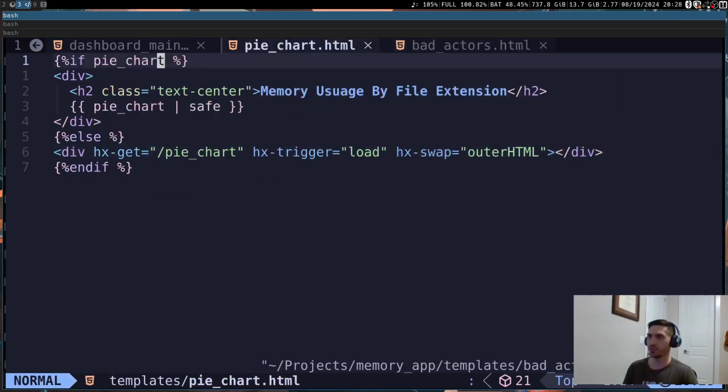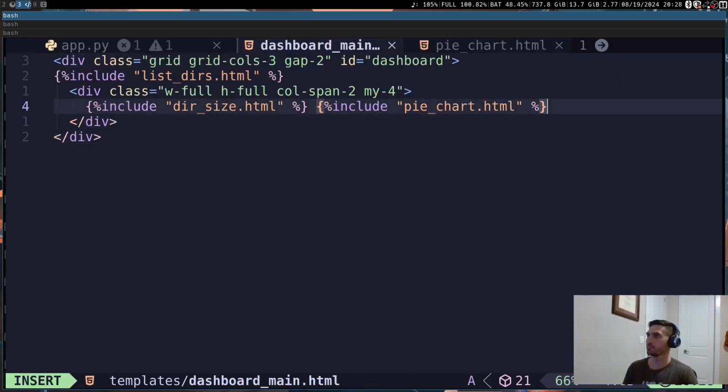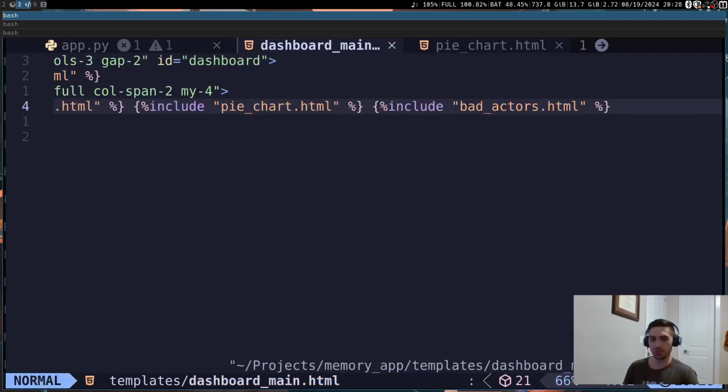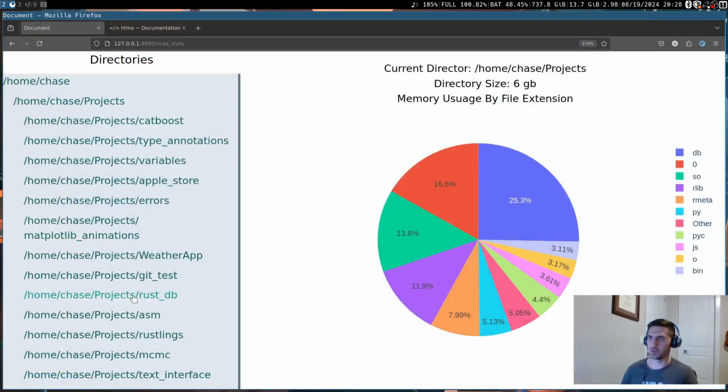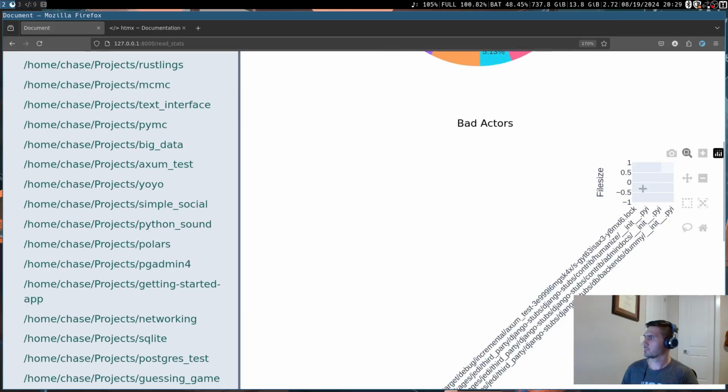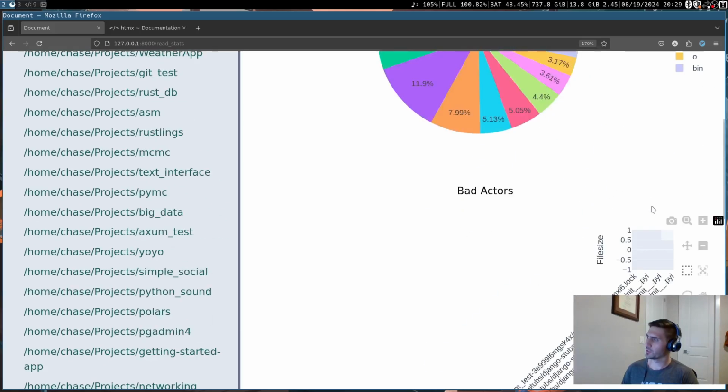Now let's add it to our dashboard. And we can go and reload our page, and let's see if it reloads. So we can see it reloaded, but we have not really what we expected here.